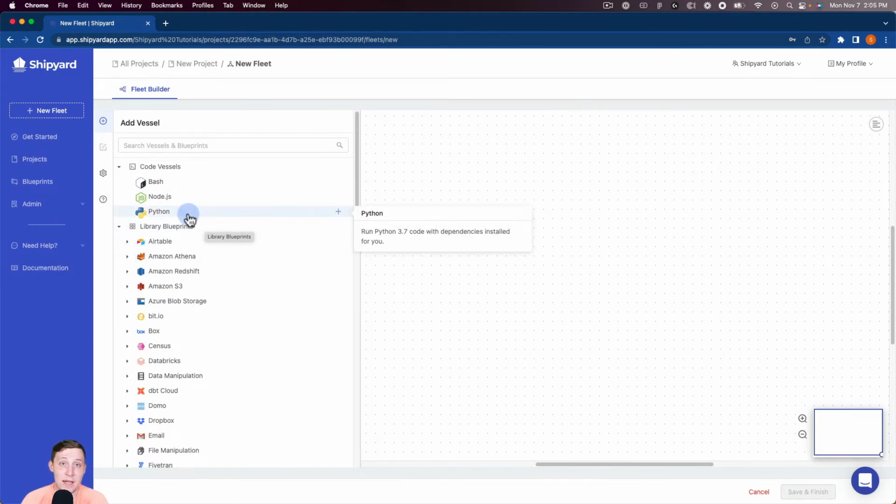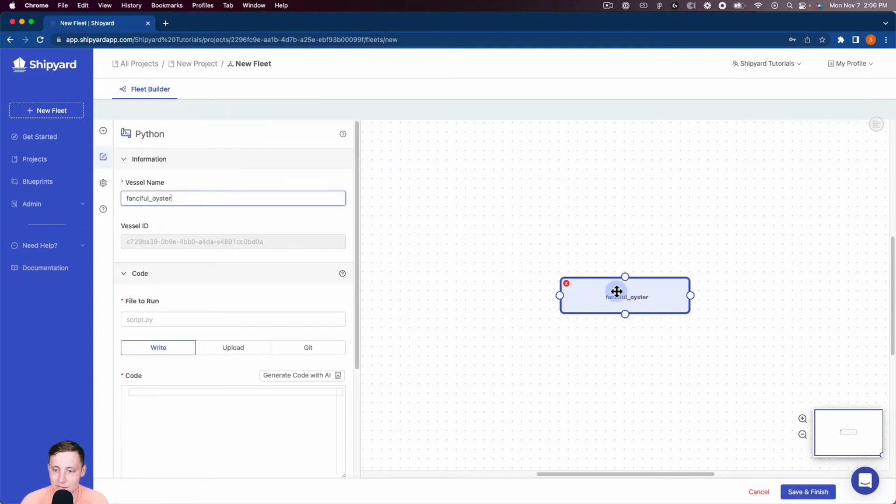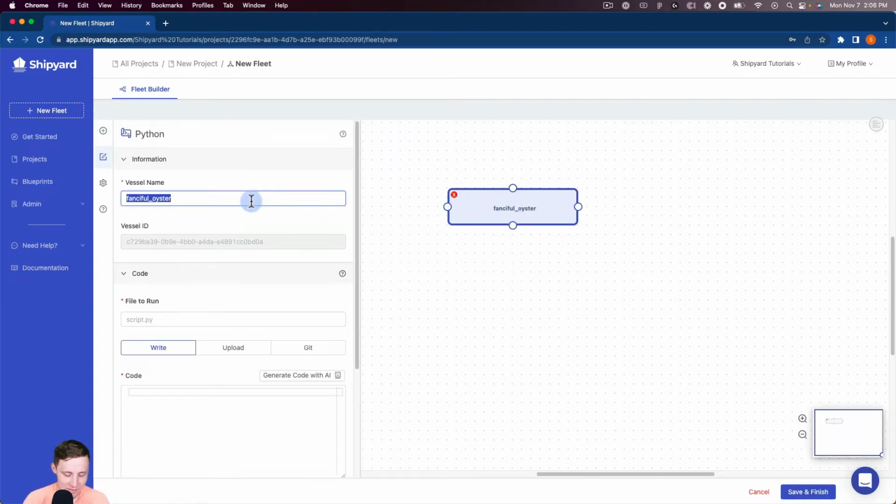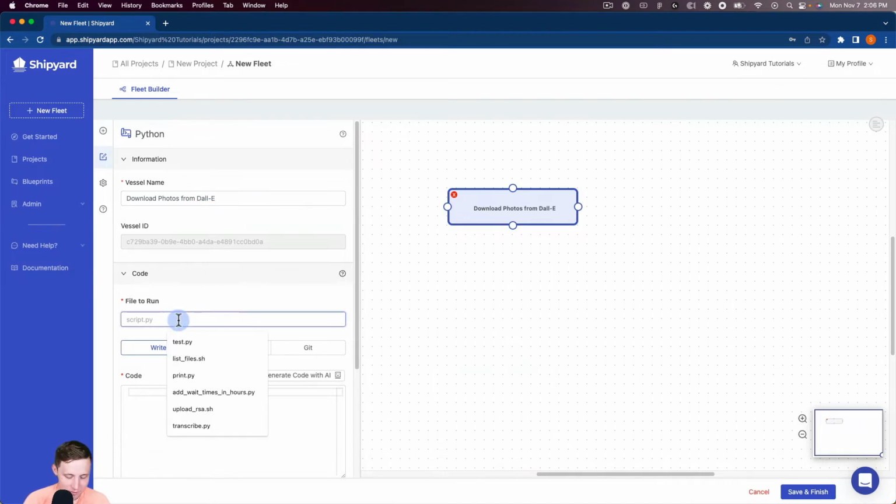So this will allow us to run any Python script that we want to run. So I'm going to click that. That's going to pop up the vessel for us here. I'm going to name this vessel download photos from Dall-E.